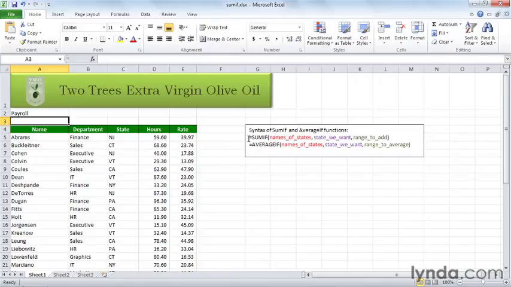So the syntax of the SUMIF function: we say first find where the states are, and that's going to be down column C, the whole collection of those cells. Once we determine where the states are, we pick out which state we want. Out of everybody who works in New Jersey, we pick out their hours and add them. Once we find out who they are and what state they're in, we can find out what their hours are, we want to cherry pick those hours and add them up.